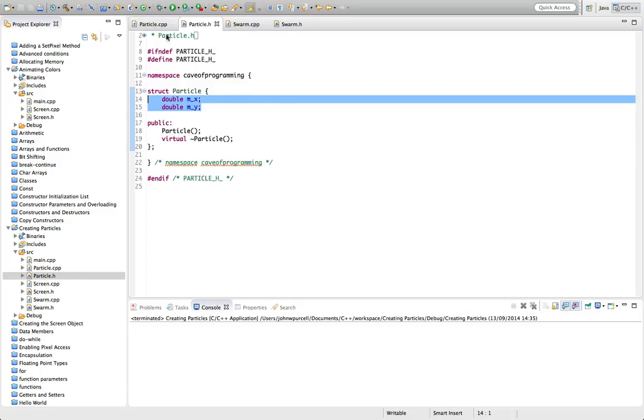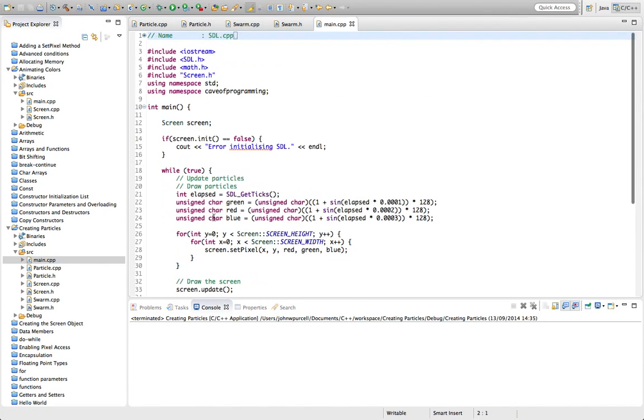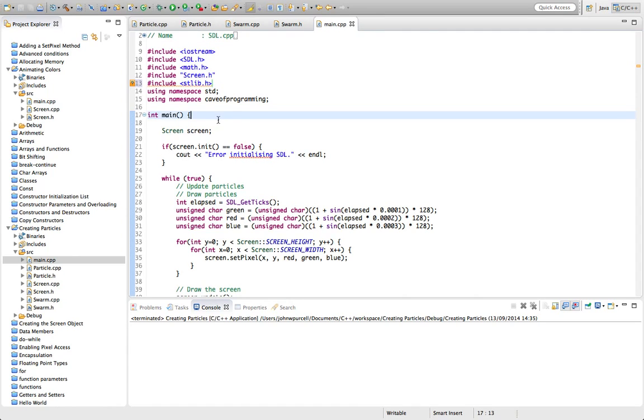I also need to initialize this random number generator, because I think it returns, as far as I know, the same random numbers in sequence every time, and I'd like it to return different ones every time. And we can do that by going, for example, to main here, and if I include stdlib.h again, and using namespace std. I missed out the d there.